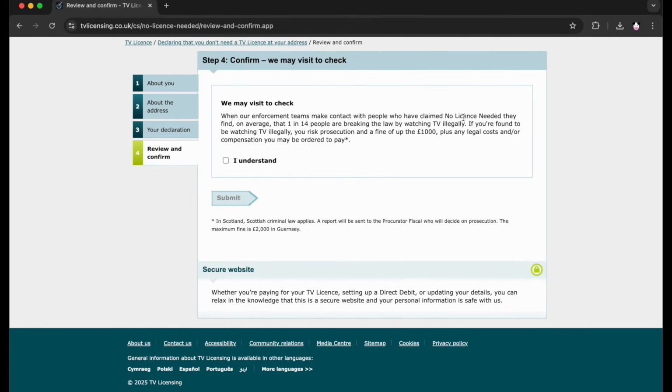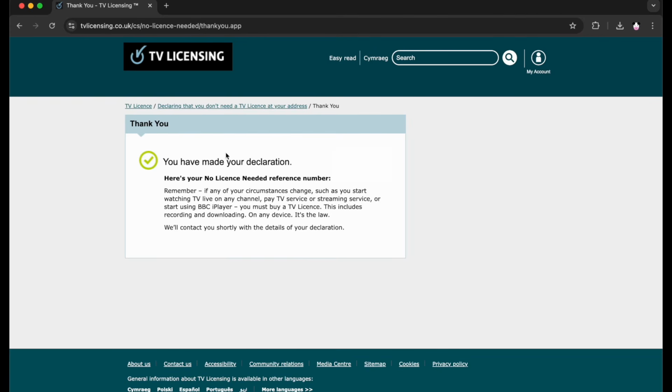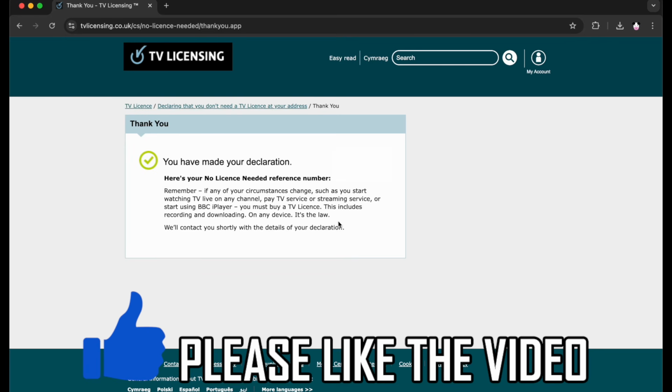you'll need to tick the box where you understand, saying that I might need to visit, etc. Kind of scaremongering with the way they've written that message there. But click submit once you've done that. Then you'll see there it says you have made your declaration. You can go ahead and be sure that you've done that.